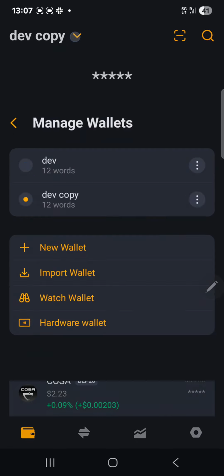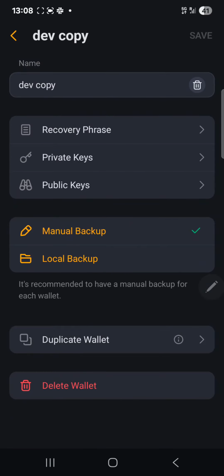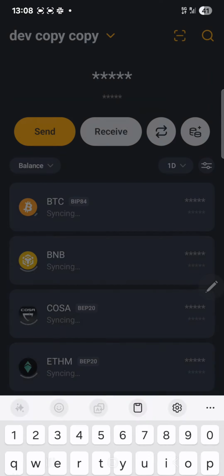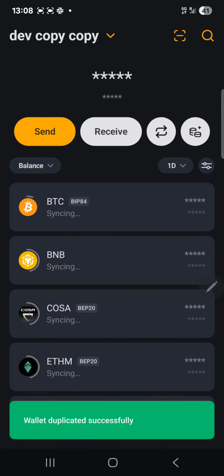Why do you need this? You need this so you can use the same seed phrase, but, for example, now I'll create another wallet, but this time I want to set the password as 1. This will be a completely different wallet.